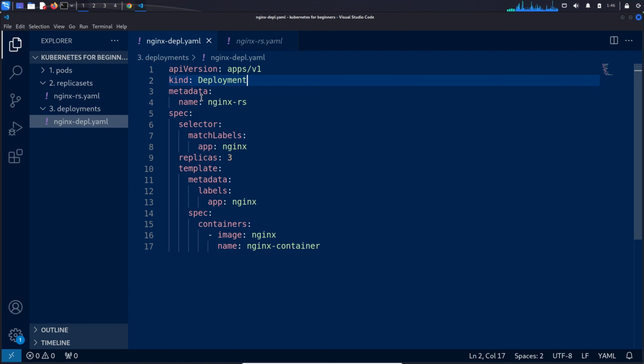And it is better also to change the name of the deployment. If we create it with this name, it will create a deployment, but it will be called nginx rs. It is better to change it to, for example, nginx deployment. So now the file is ready to be deployed to Kubernetes.